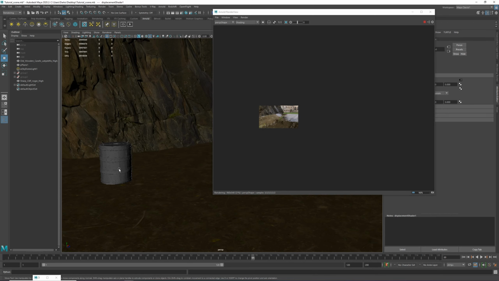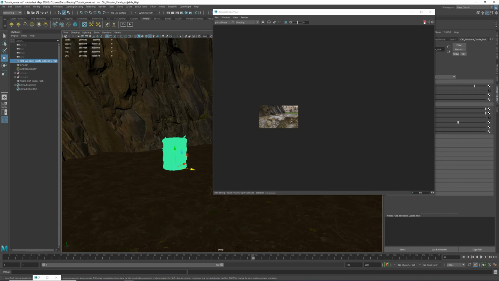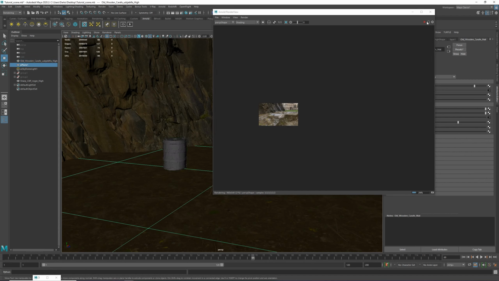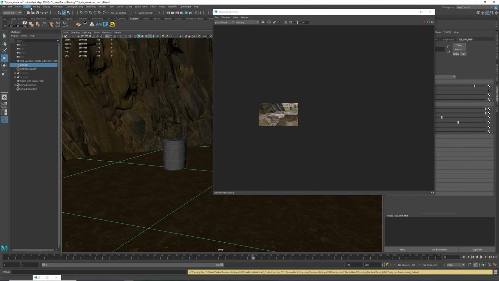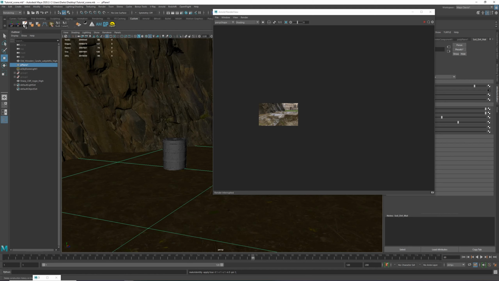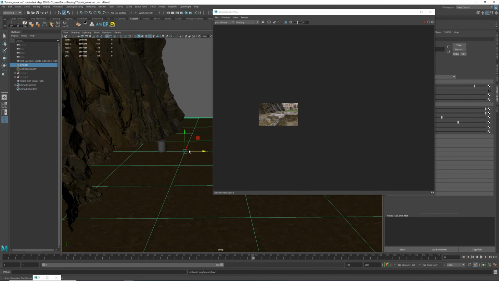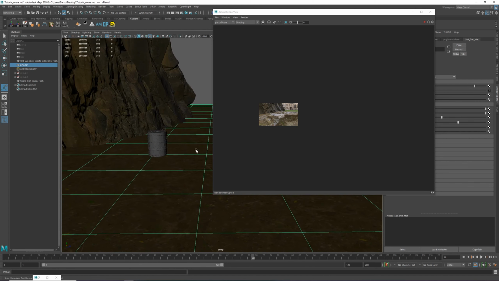So I'm going to stop this guy. Focus on the barrel. And go to render, update full scene. All right, I'm going to take the plane and I'm going to go to modify, freeze transformation. I'm going to delete the history as well. Alrighty, and maybe let's give it a bit more subdivision from the start so it doesn't have to subdivide it so much.